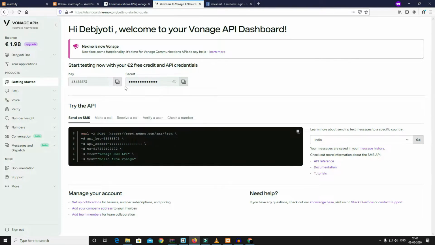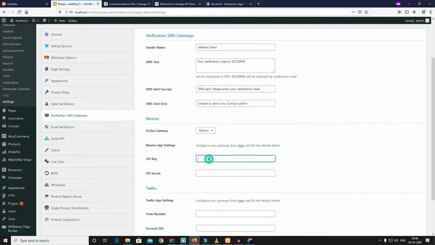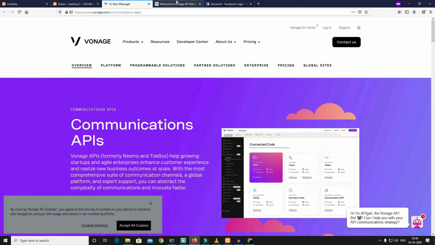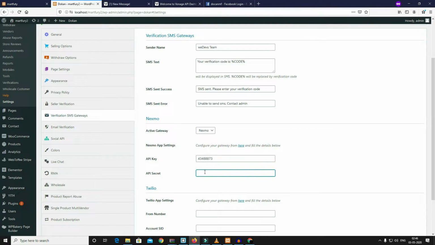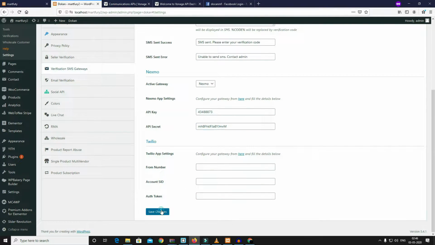So after that, this page will open. From there you have to copy this key, the API key, and paste it here. And after that, here you can see a secret key also. By clicking this option, you can copy it, come back here and paste it. After that, scroll down and click on save changes.